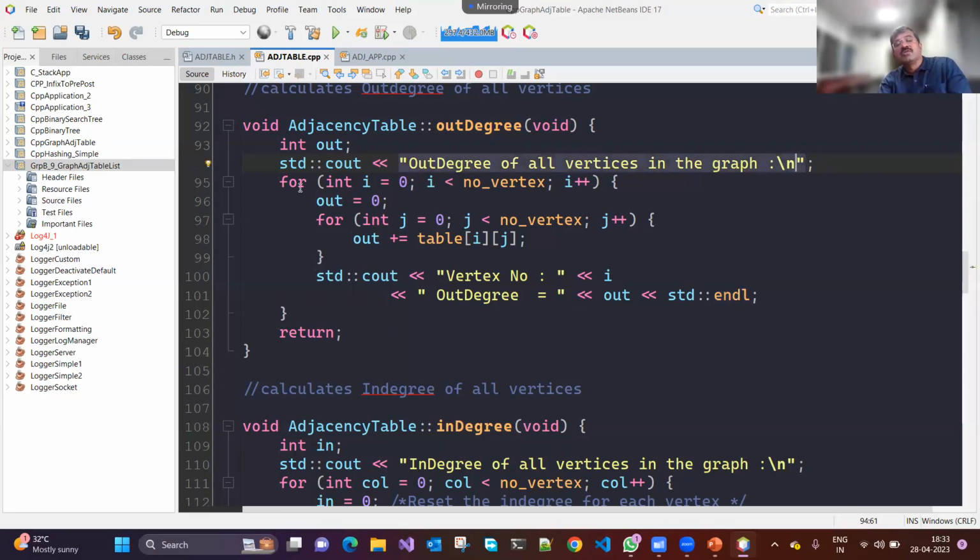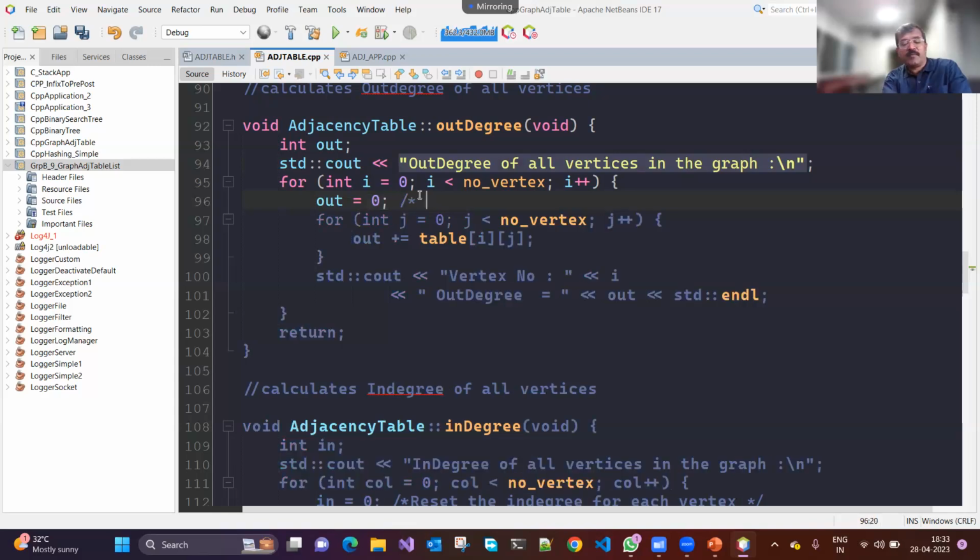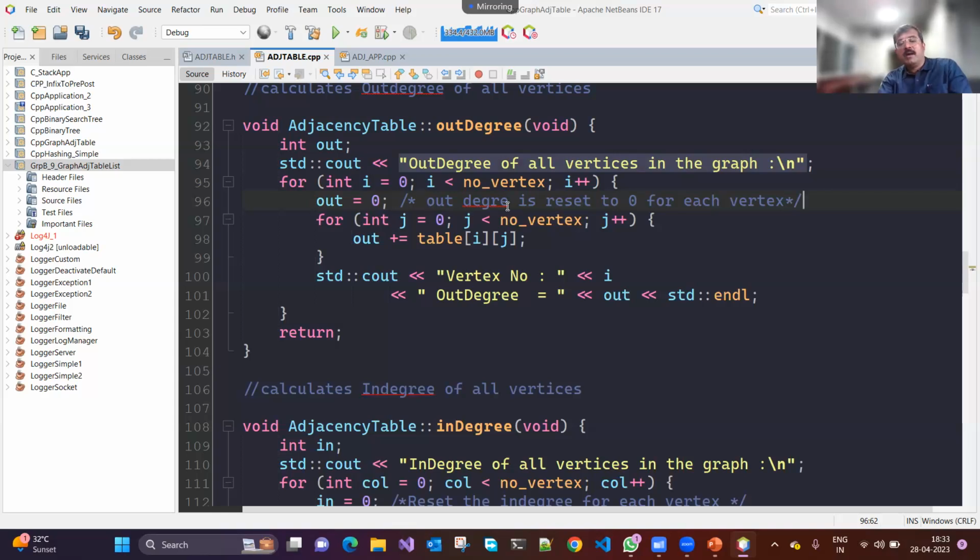That will change. So we are saying for i equal to 0, i less than number of vertices, i plus plus, out degree is reset to value 0 for each vertex. Then we go here and j. So what is varying over j? The column is varying. So what we are going to do now, we are going to keep the row number fixed, and for every row number, we are going to change the column. Okay, let's see. We have discussed the logic first.